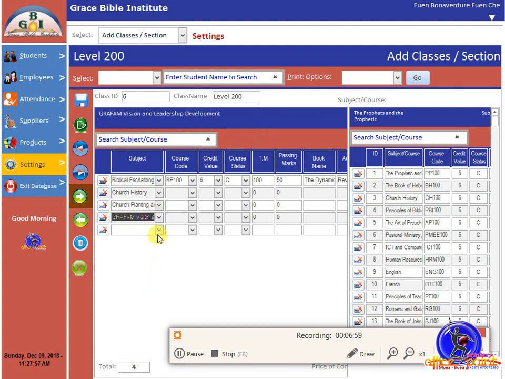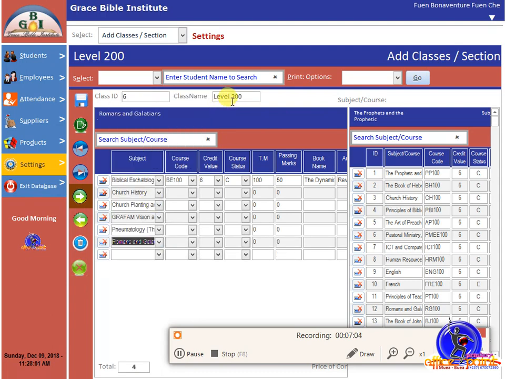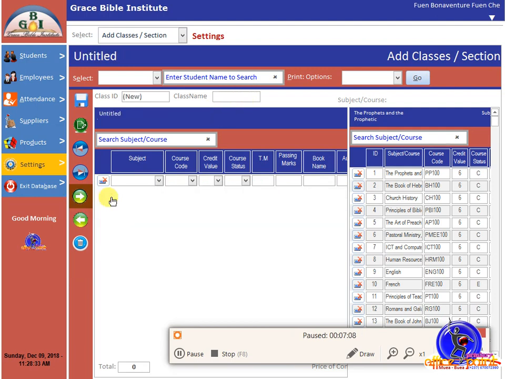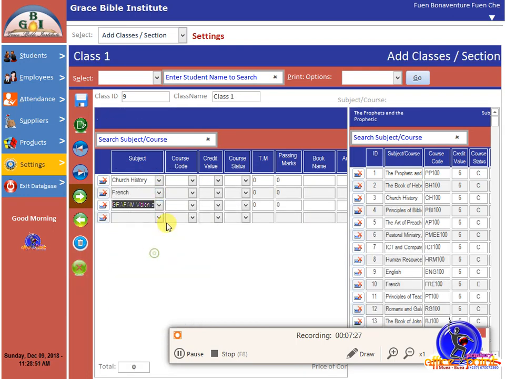So you can add the subjects per class. This class is for level 200. Okay, you can add a new class or you can create a new class. Let's say class 1. Then you have to enter the subject of the new class which is being created. So that is how you can create a new class.